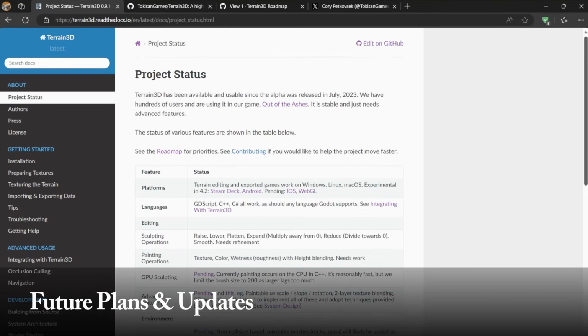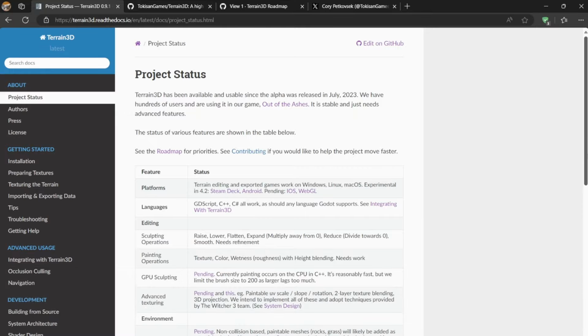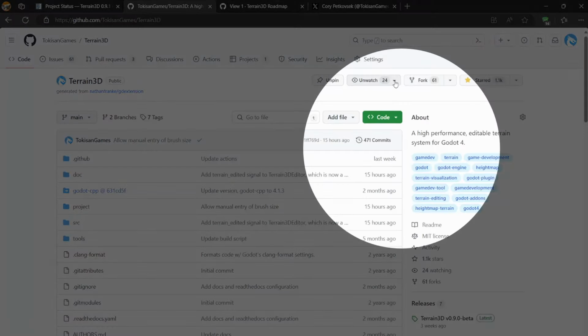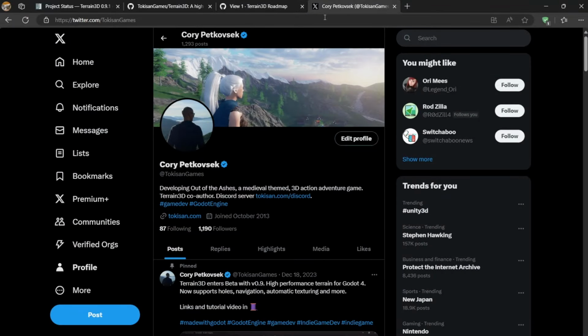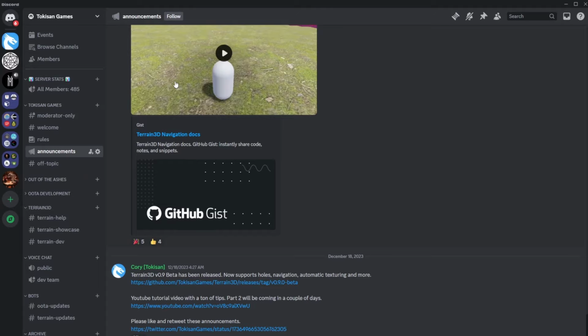Coming in the future, we'll have paintable foliage, GPU sculpting, and much more. To stay up to date, you can review the project status page, watch the repository, keep an eye on the roadmap, follow my Twitter at Tokisan Games, and join our Discord server, especially following the announcements and the Terrain3D channels.